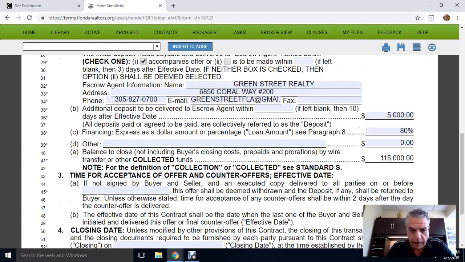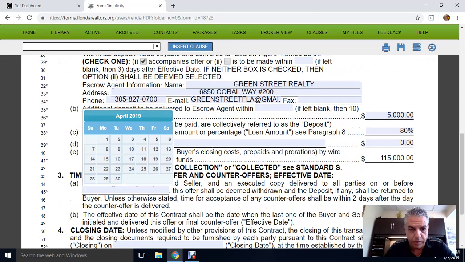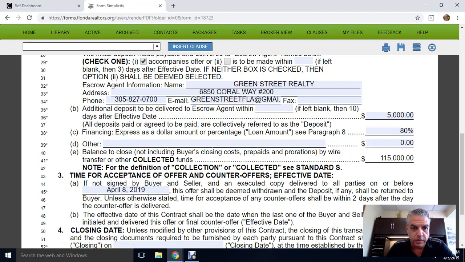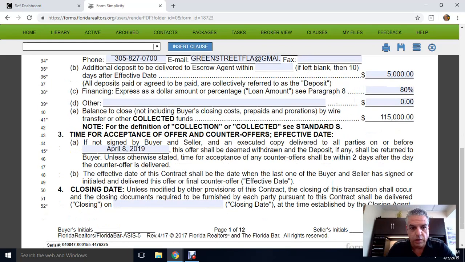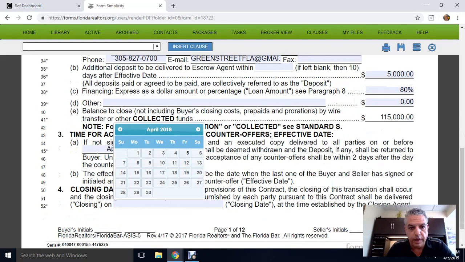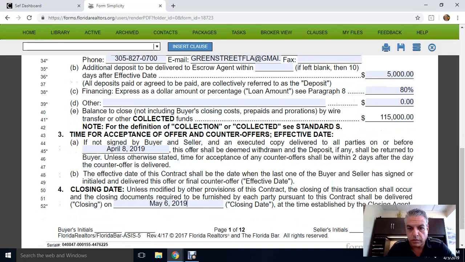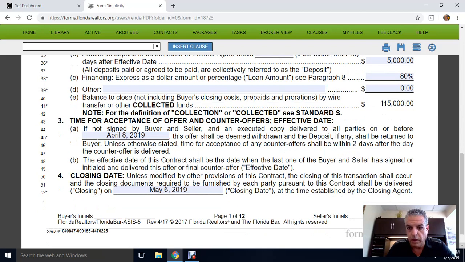Here we're going to put a time limit on how long they have before they sign the contract. Let's give them a couple days. We'll give them till Monday. Okay. And we're going to close the contract in 30 days. So let's put May 5th. Well, it falls on a Sunday, so let's put May 6th, which is Monday. Okay.